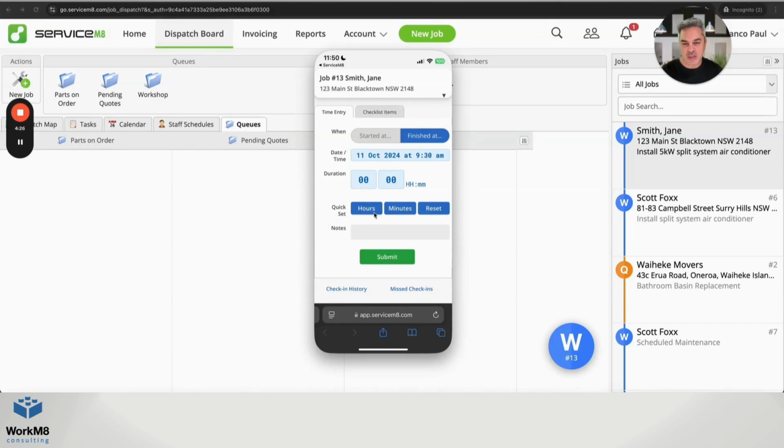Or you can use these quick set buttons, and just tapping the button will increment the hours by 1 and the minutes by 5. So let's say I know that it was an hour 30 minutes, so that's a really fast way to enter the time duration. If I get this wrong, I can just quickly reset and re-enter the right amount of time. So let's say it was an hour and 35 minutes. There we go. Now that's set up.